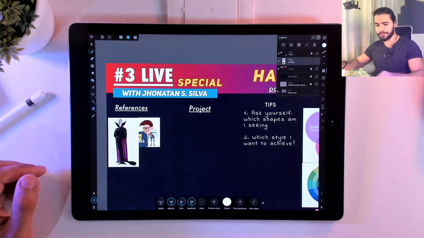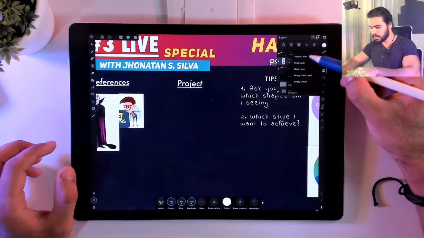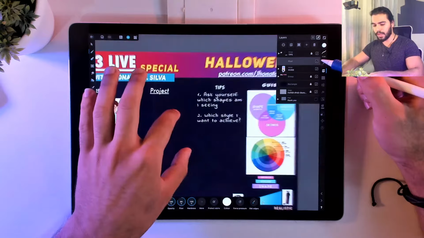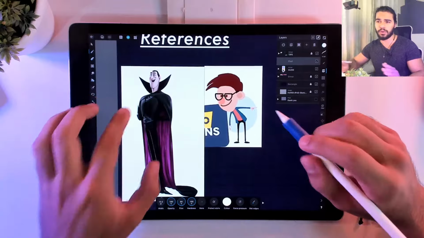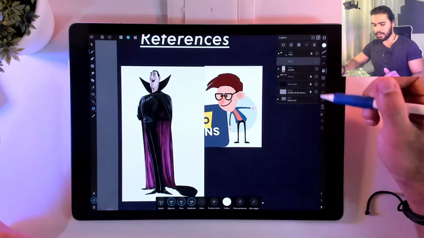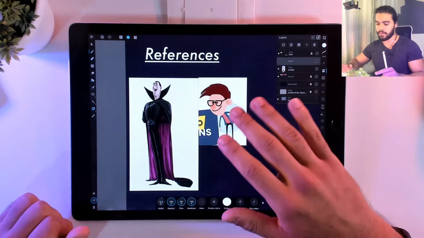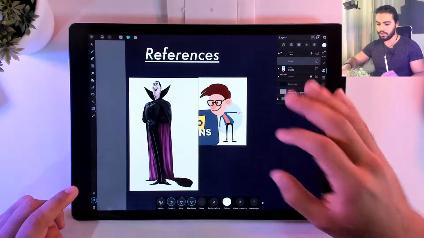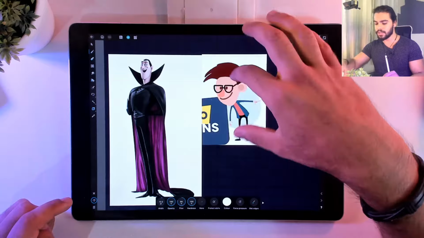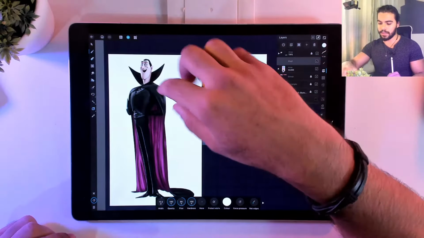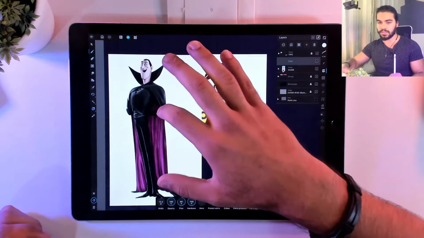I'm gonna share with you here the process that I'm gonna do for this character. First of all, I got these references from the internet. I'm gonna do here Dracula, okay? And as you can see here, we have these two different characters, of course. And what I'm gonna do, I will try to apply these shapes, like these references. I will try to translate this Dracula into this style.